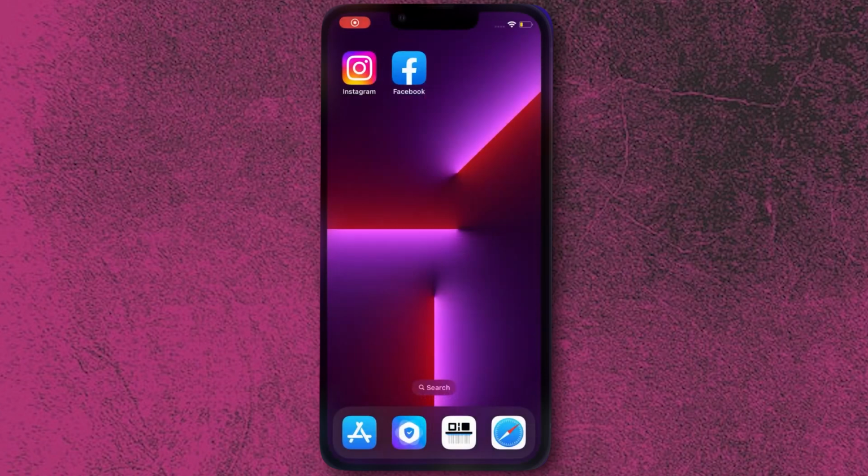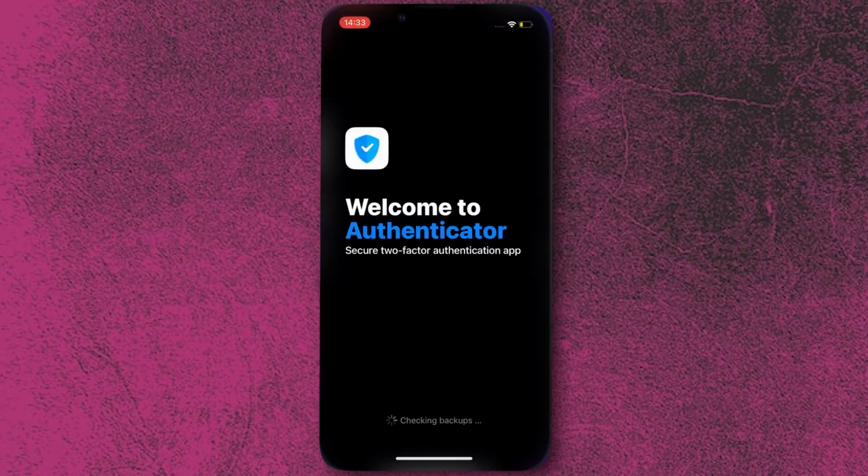In this video, I'm going to show you how to generate a code from your Authentication app to recover your Facebook account. This is really useful if you have two-factor authentication turned on and Facebook is asking you for a login code.